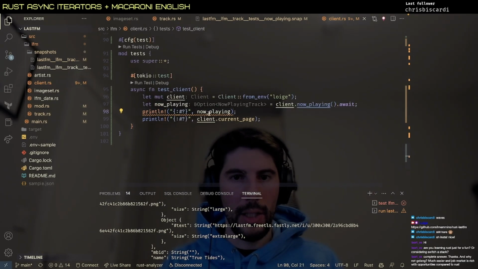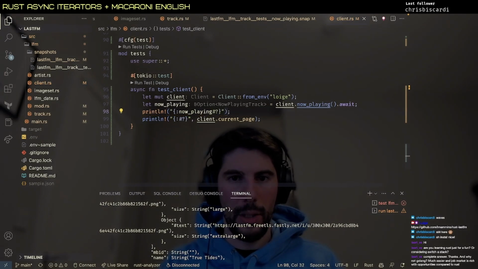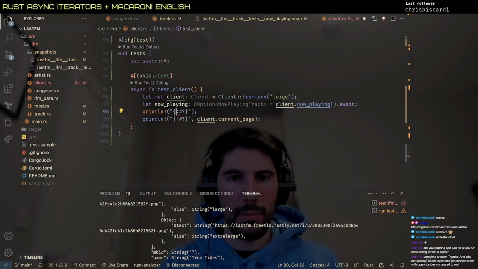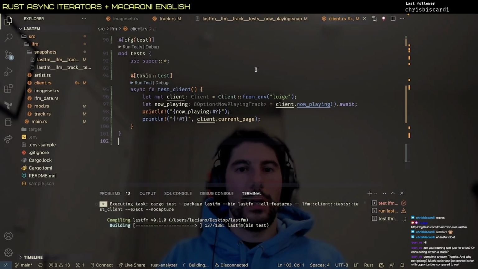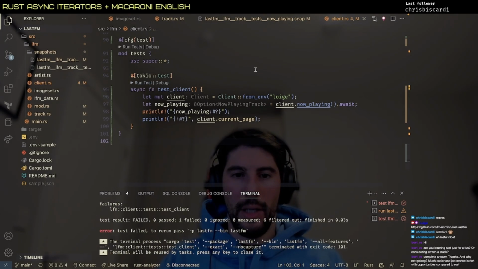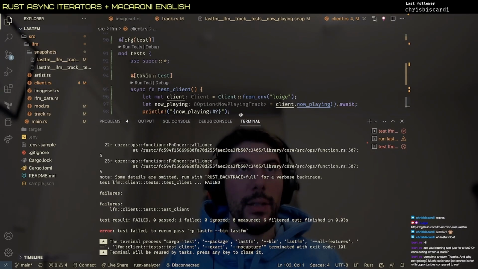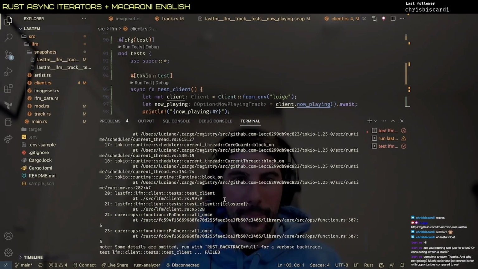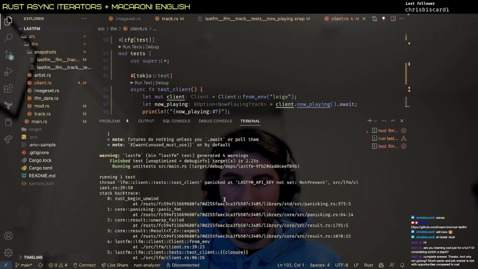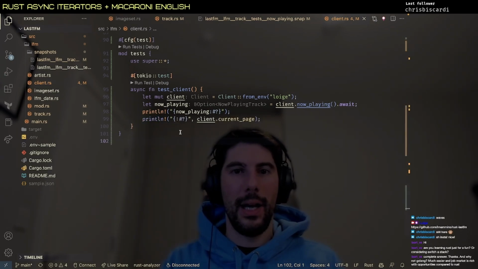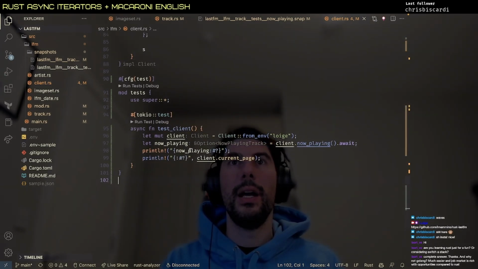Now here Clippy is telling me that I could be doing this way. Is it this way or is it this way? I can never remember. Perfect. Okay, let's run this and let's see how it explodes in my face. It did. Oh yeah, Last.fm API key not set. Because, yes, that makes sense. I'll need to do something slightly different.